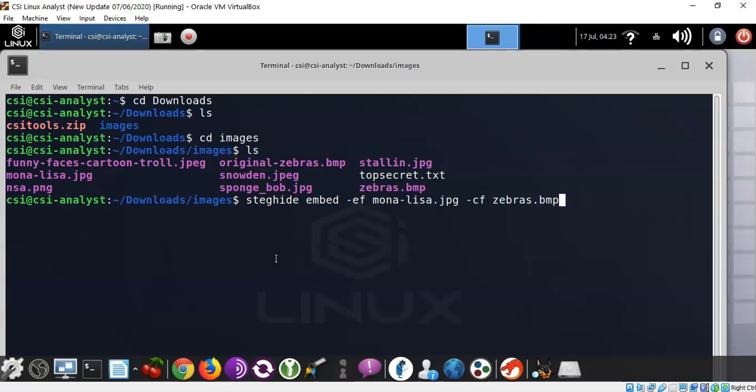Now I type in the name of the image that I want to embed. Give that a space. Type in -cf, space, the name of the file that I'm going to embed the first image into. So I'm going to embed a file that is an image of Mona Lisa into another image called zebras.bmp. Let's go ahead and hit enter.